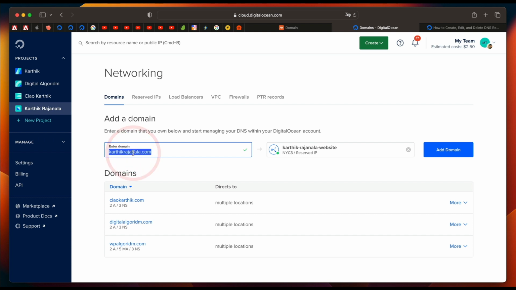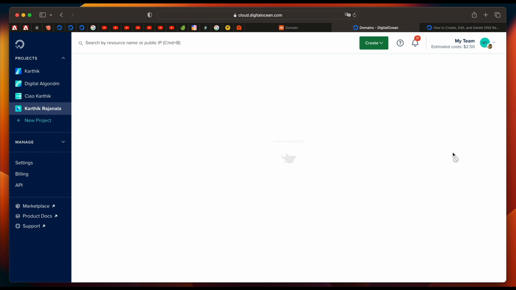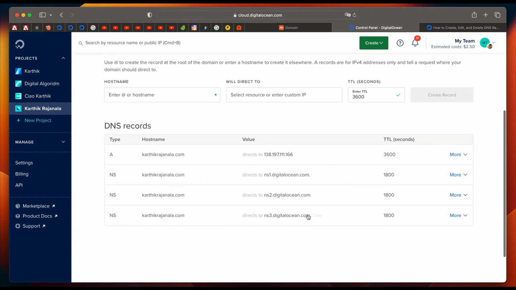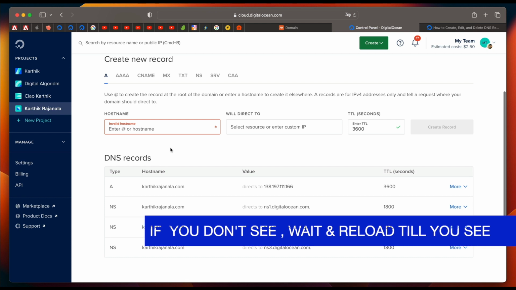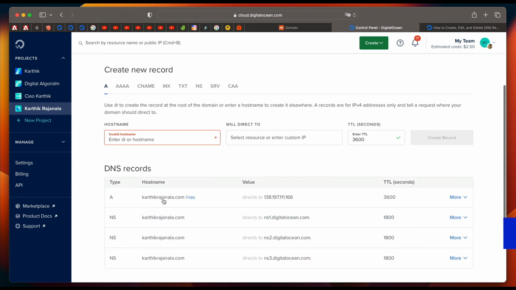Basically, whichever domain that you have purchased on Namecheap, just enter that along with its accurate extension. Just click on add domain, and now you should see all these values. So once you see these values, we need to add one more value. This value points to kartikrajnala.com.